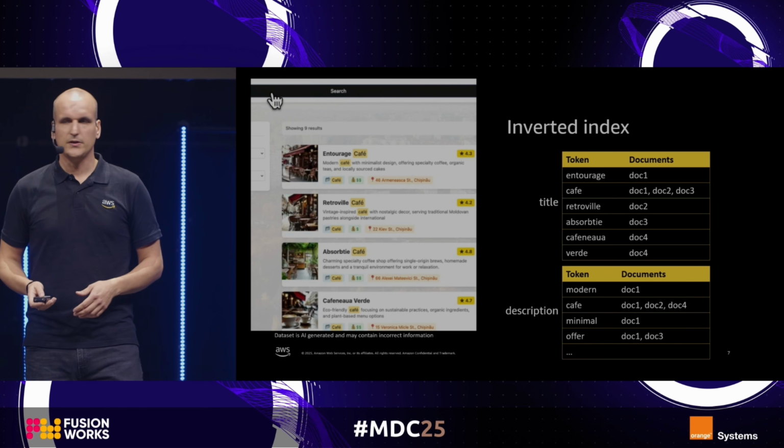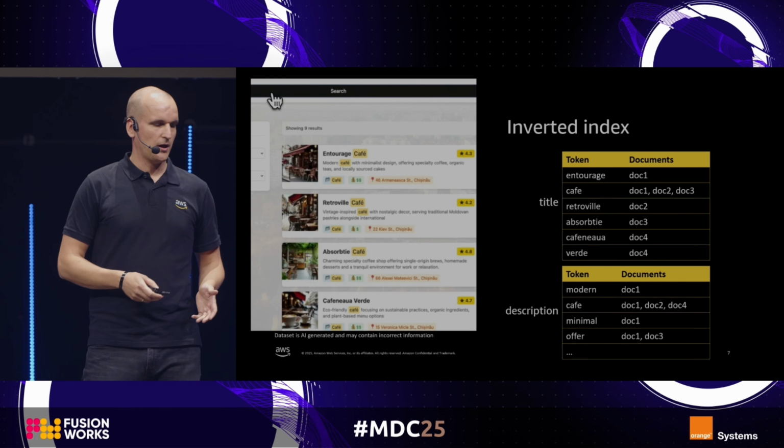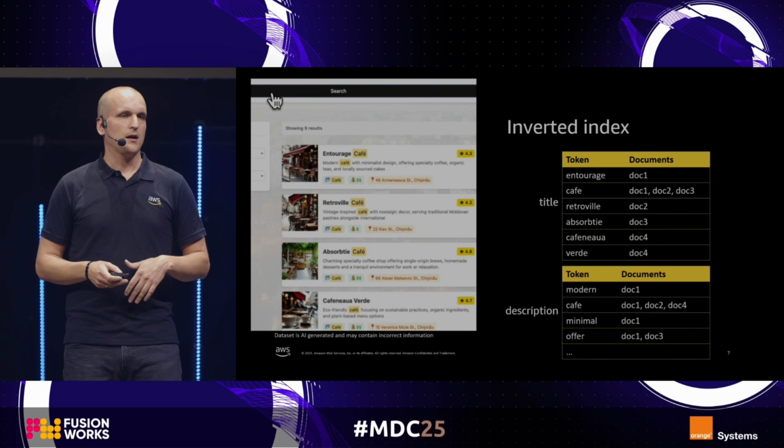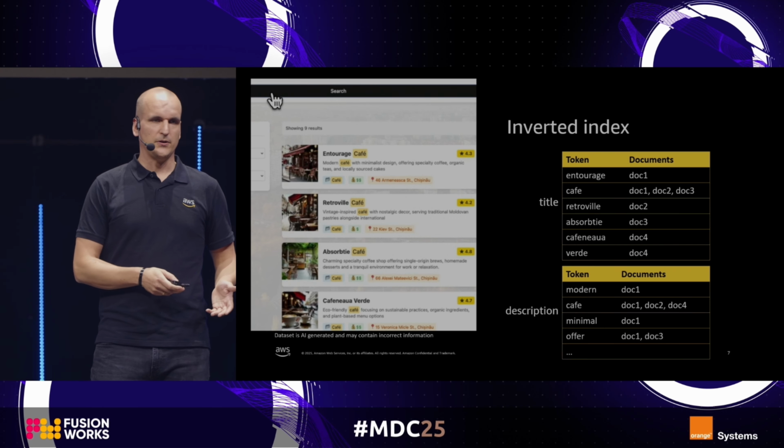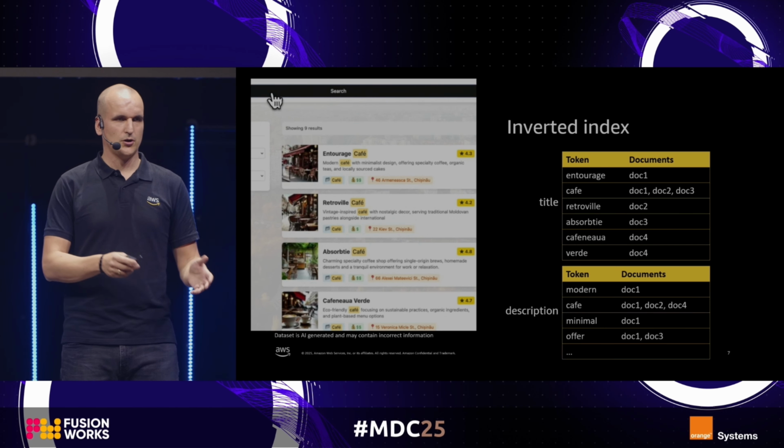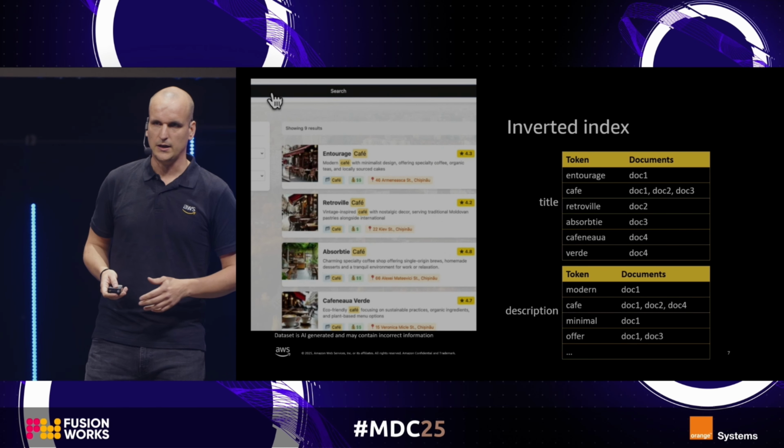We build this inverted index for all of the fields in our document, so we can search across different fields by parallelizing the search or the lookup in different inverted indexes.